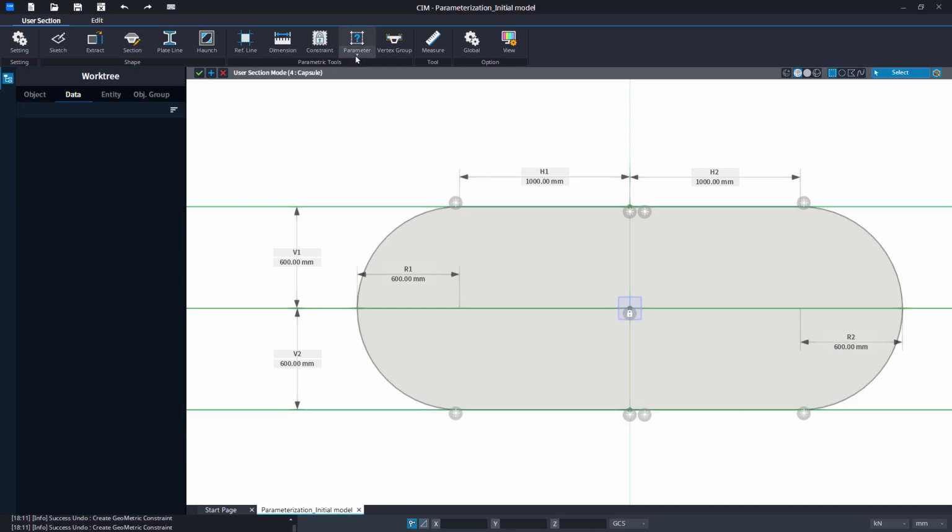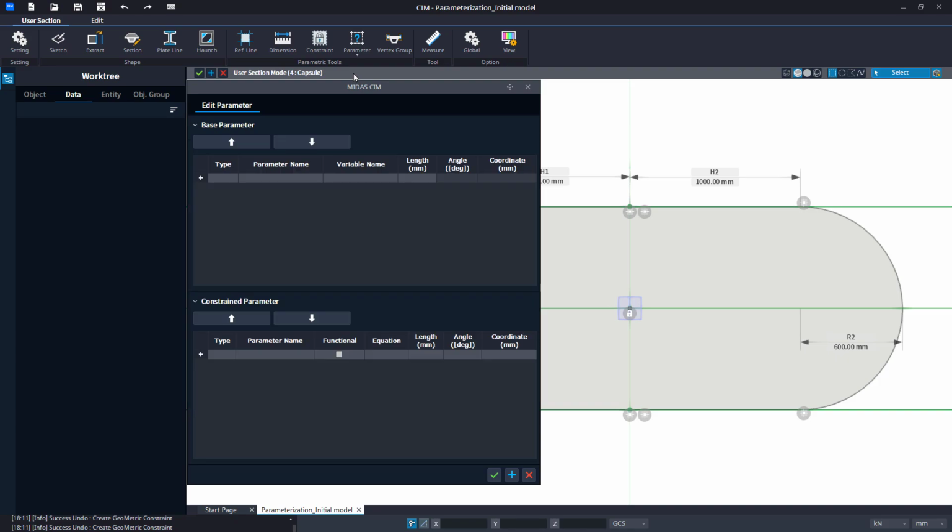We'll go to the parameter option. We'll click on edit. Under the parameter name, we'll assign the parameter length with a variable of L and we'll assign the total length as 2000 millimeters. We'll assign the next parameter as radius and we'll assign the variable name as capital R having the value of 600 millimeters. This radius will serve the purpose for the vertical half height as well. So we don't need to calculate the half height of the section.